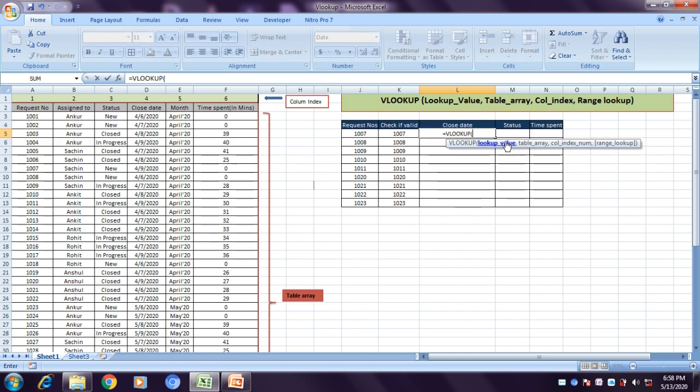Now, same way I can populate my close date equals to VLOOKUP. The request number, the lookup value remains the same. Again, table array remains the same. Please observe my formula bar, a dollar sign is being put. For this, you can simply press F4, then the column index. For close date, column index is 4, 1, 2, 3, 4. And then I want the exact match.